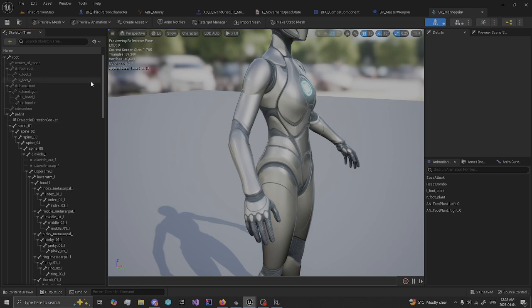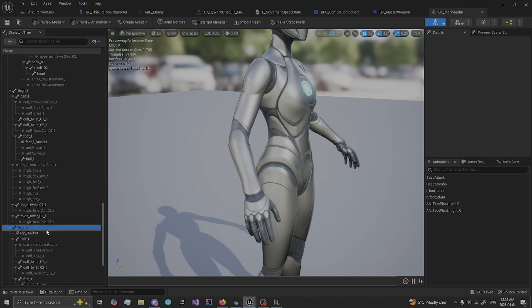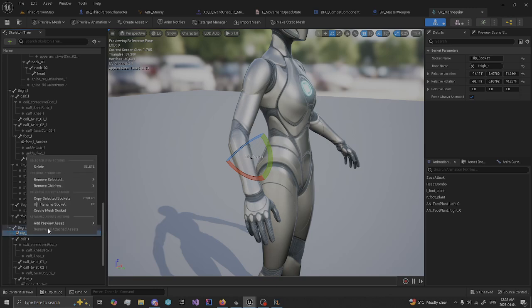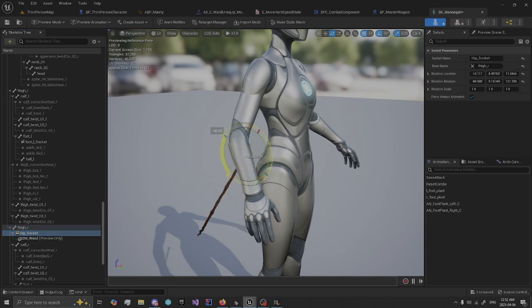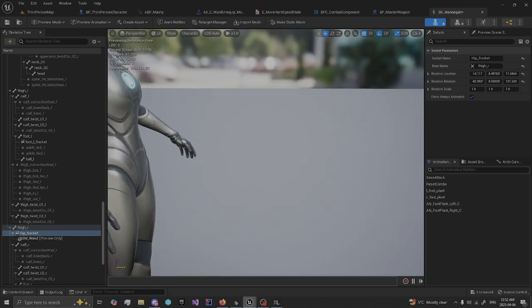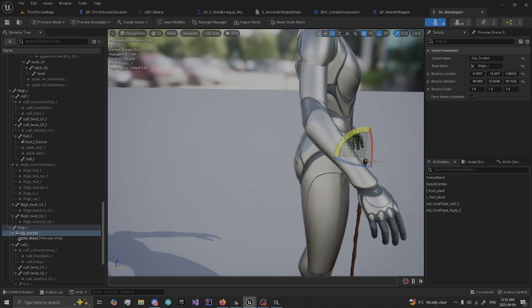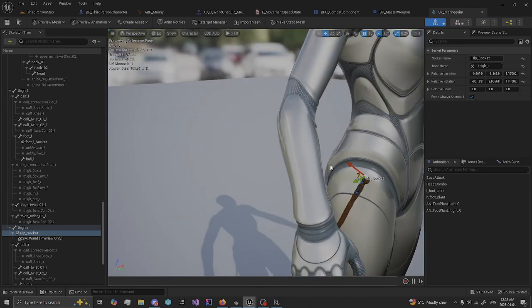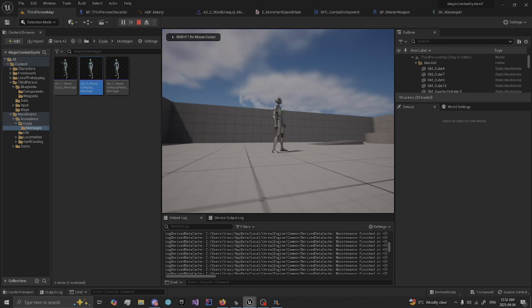Go into our mannequin. And our hip socket. Preview mesh and add our wand. And put that wherever you want.